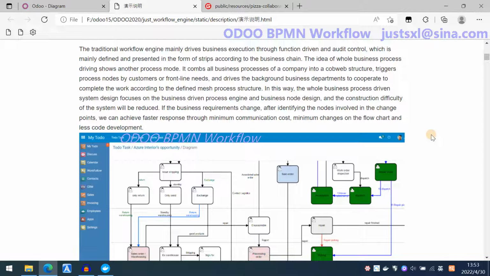It combs all business processes of a company into a spider web structure, triggers the workflow node by the needs of customers or the front line, and the transaction drives the background business departments to cooperate to complete the work according to the defined mesh workflow structure. The workflow node not only processes the approval, it can also handle specific businesses and events.